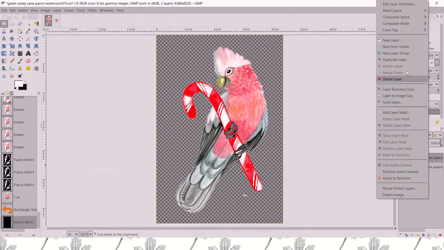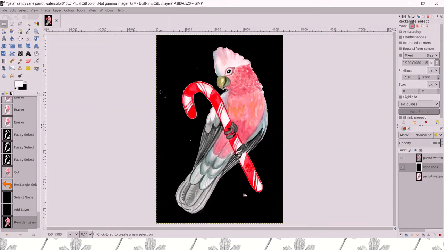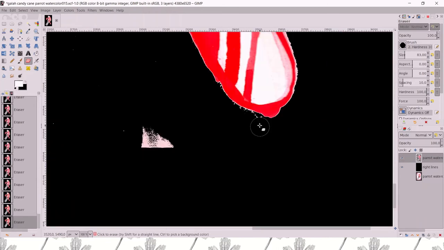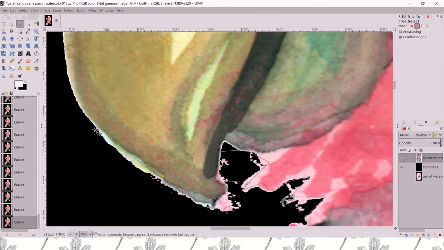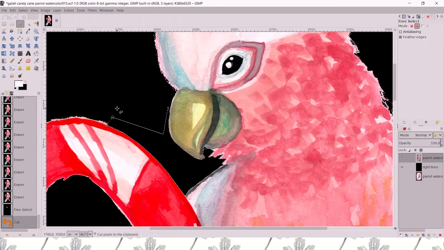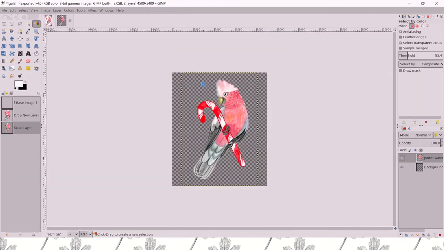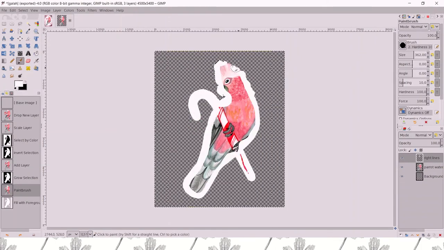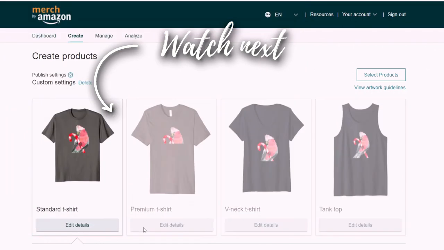The edges didn't turn out very neat, so I'll clean them up by adding a black layer underneath to see the leftover white pixels clearly. And I'll use the eraser and free select tool to clean up the edges. I'll throw in a white outline too, and this no background version is the one I'll use for t-shirts, stickers and so on, and the one with the background works on rectangular products like art prints and notebook covers.